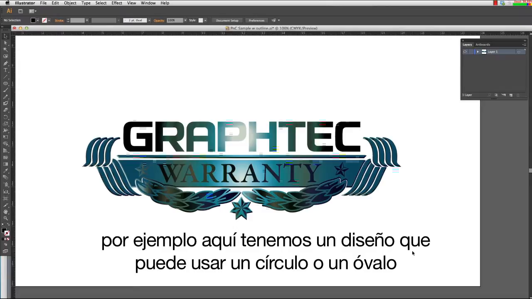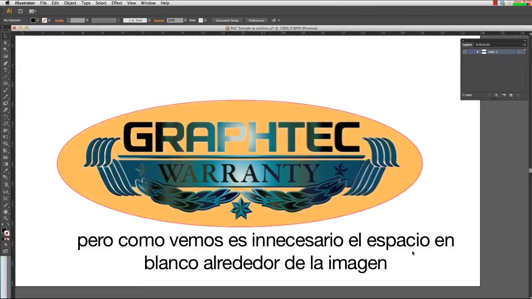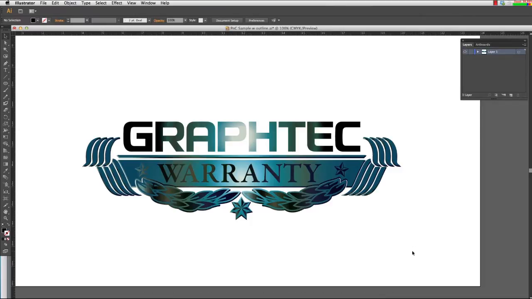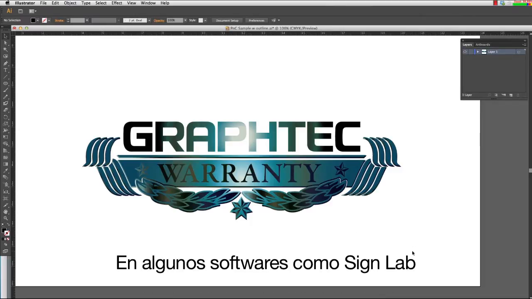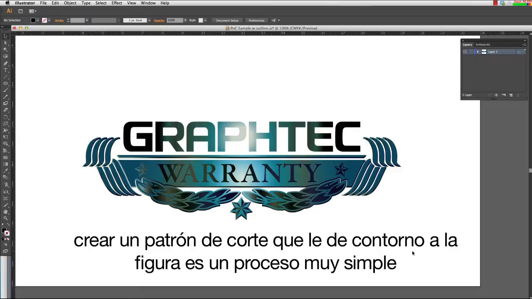For instance, here we have a design that could use a circle or oval, but as you can see, it has unnecessary white space around the image. This design would be best suited for a cut path that contours the design. In some software applications such as SignLab, FlexiSign, and our own Graphtec Studio application, creating a cut path that contours the shape is a very simple process.